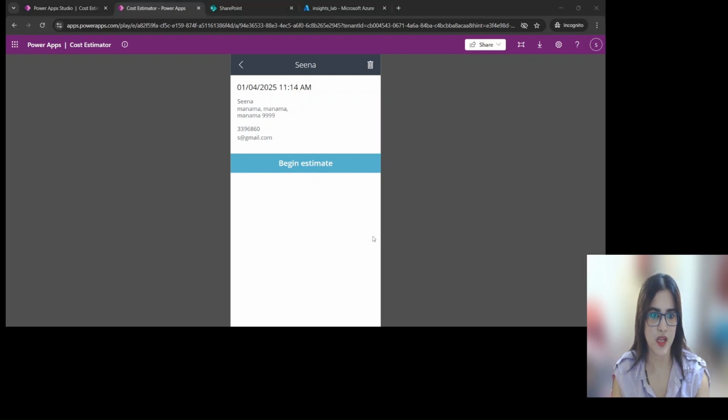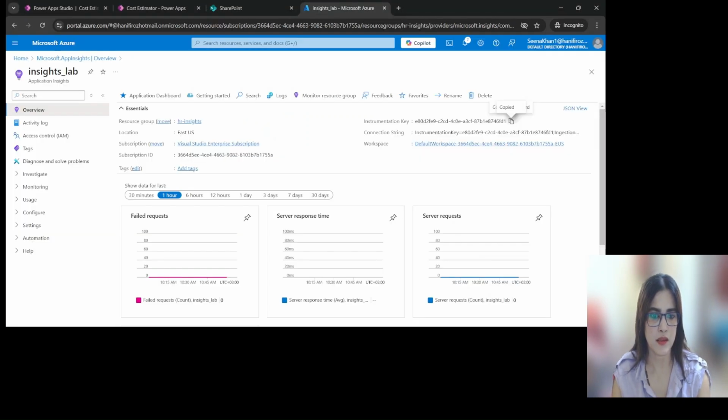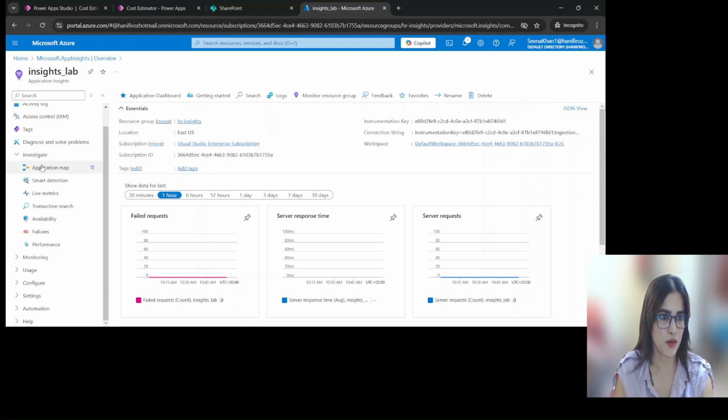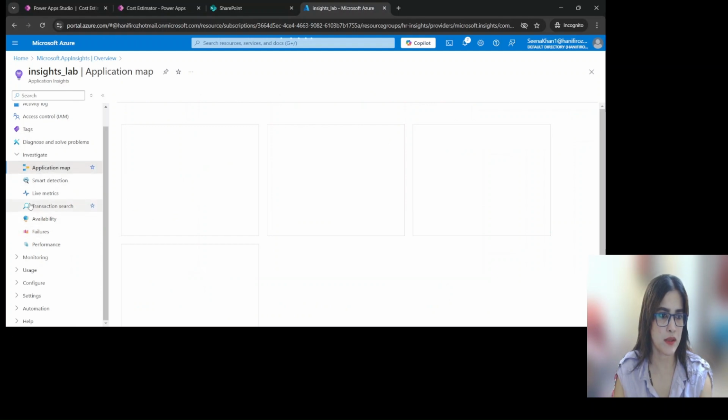Now, just go to your application insights here. Okay, so it is already open, and select the insights users there. Okay, firstly just go for the overview, what it is and all, and go for the investigate application map. Okay, live metrics you can see, just wait for that.